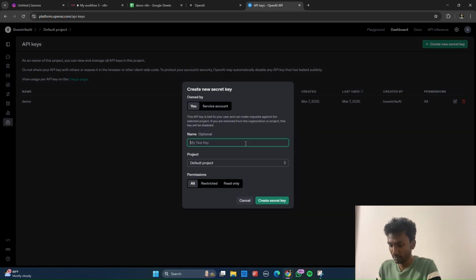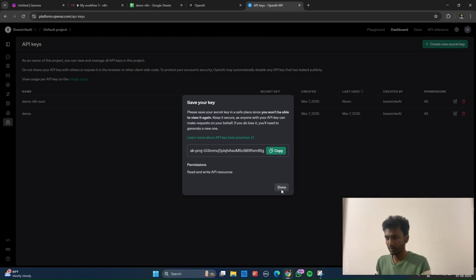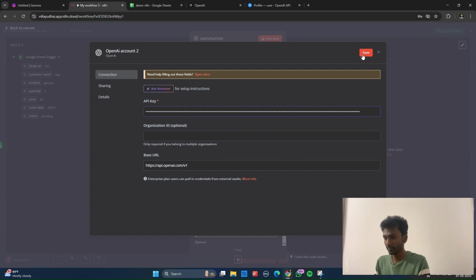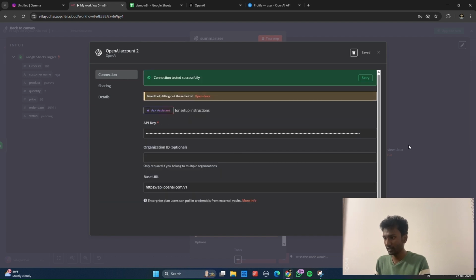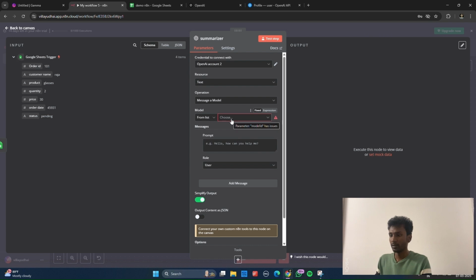So the name is demo 9 summarizer, some default project, get secret key, copy, and done. So we go to API key, we save, credential successful, we got the green. Now we got to go to the model.